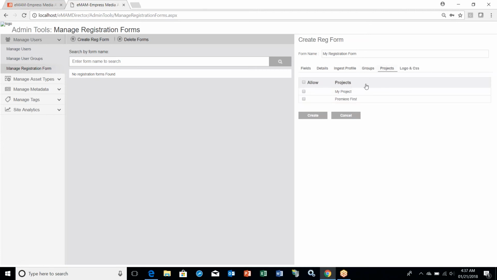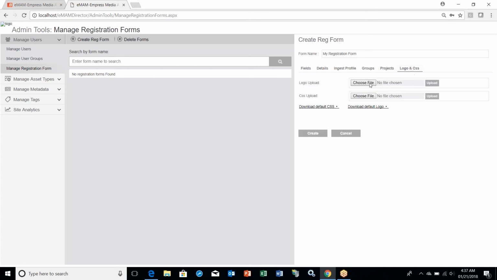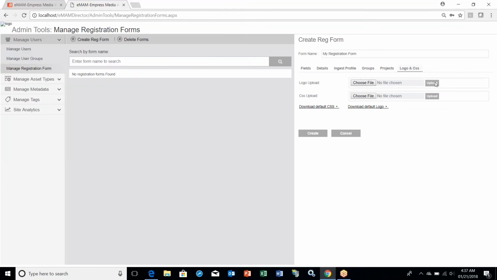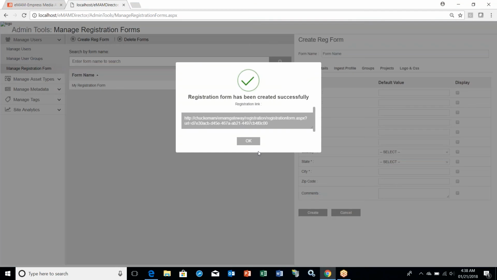Next, click on the Projects tab. Assign this user to a specific project created in EMAM. And lastly, add a logo and CSS file and click Upload for each. Click Create and your form is ready to be used.